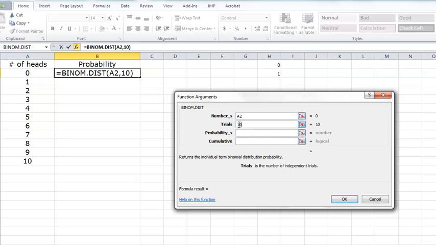Now the number of trials is how many? 10. The probability of success in any trial is 0.5. Here I want the probability of exactly 0, not 0 or less. In this case it would not really matter, but later on the probability of x equals 4 will be different from the probability of 4 or less. So if we want the probability of exactly 4, we will say false for cumulative.